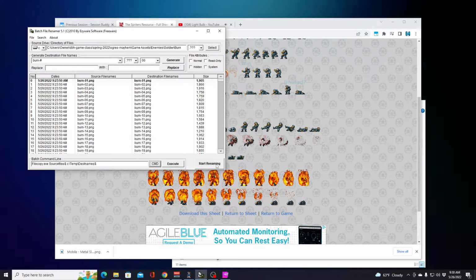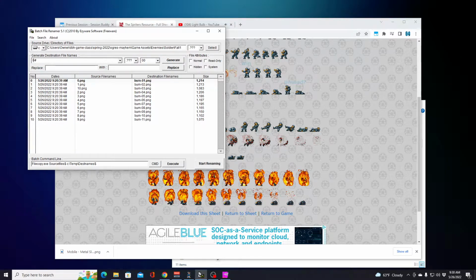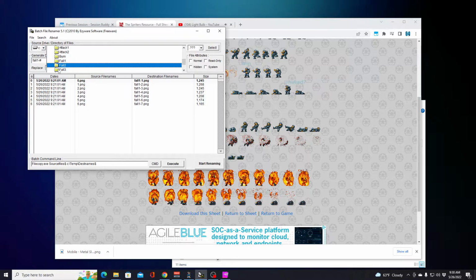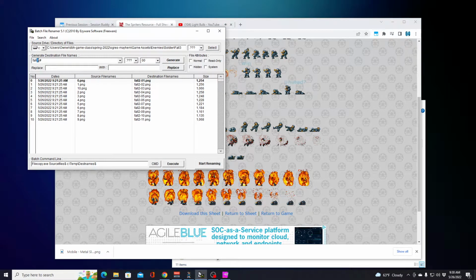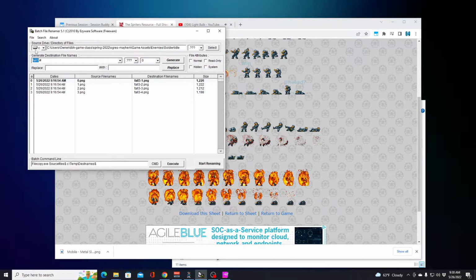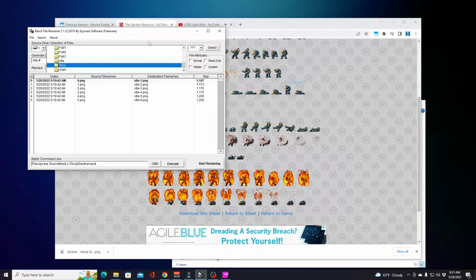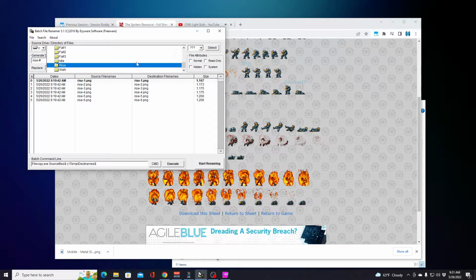Burn, generate, start renaming. Fall 1. Generate, rename, fall 2. Generate, rename, fall 3. Generate, rename, idle. Generate, rename, rise. Generate, rename, then walk.